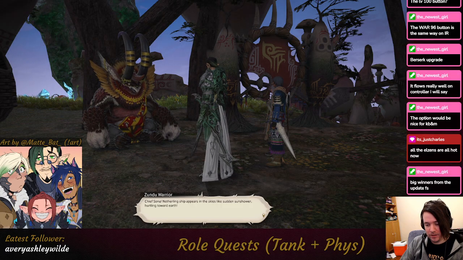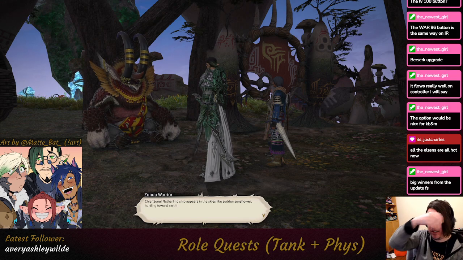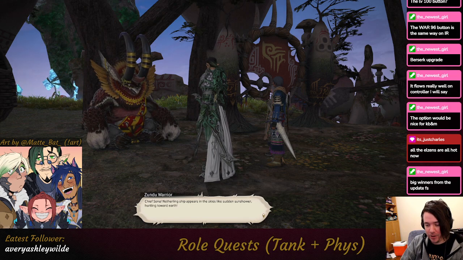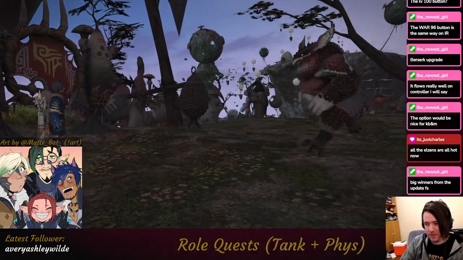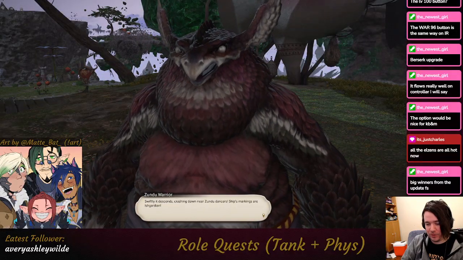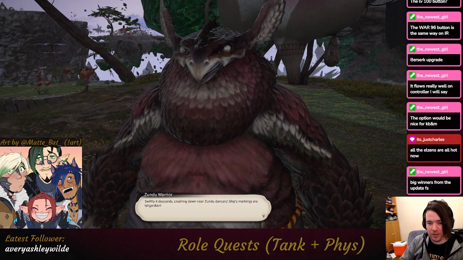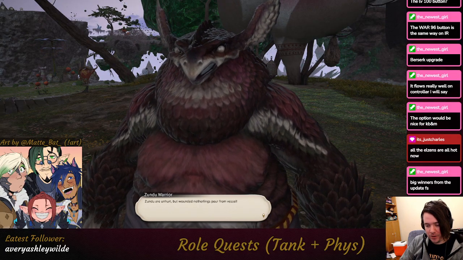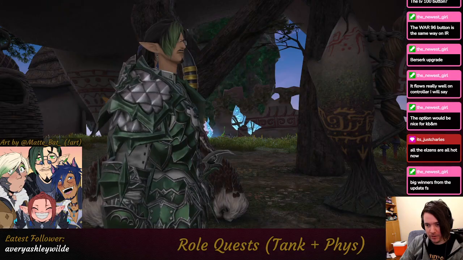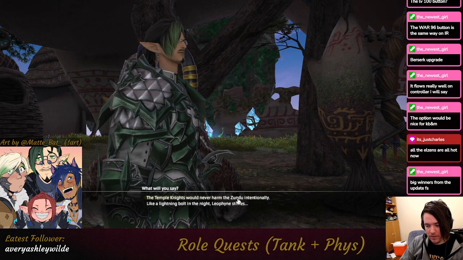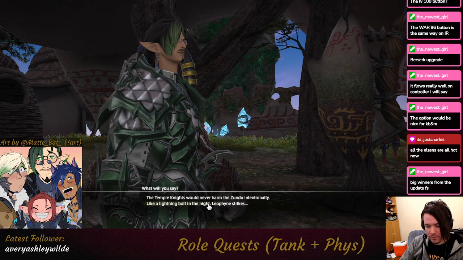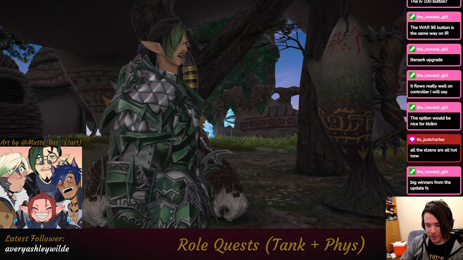Chief Sonu! Netherling's ship appears in the skies like sun shower, hurtling toward Earth. Swiftly it descends, crashing down near Zundu dancers. Ship's markings are Ashgardian. Zundu are unhurt, but wounded Netherlings pour from vessel. Like a lightning bolt in the night, Leofine strikes.